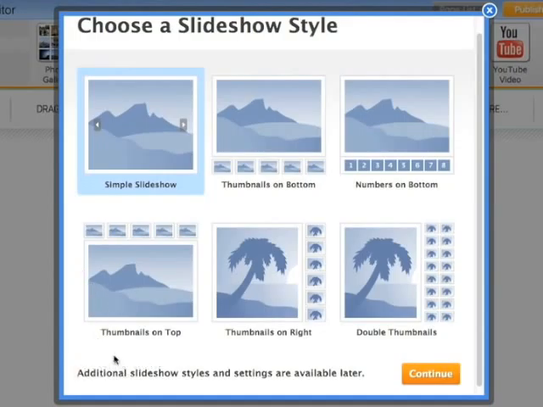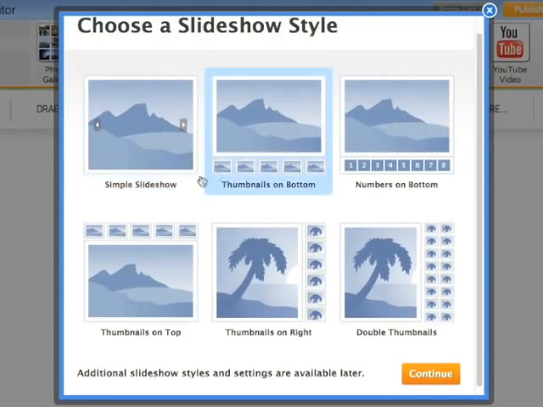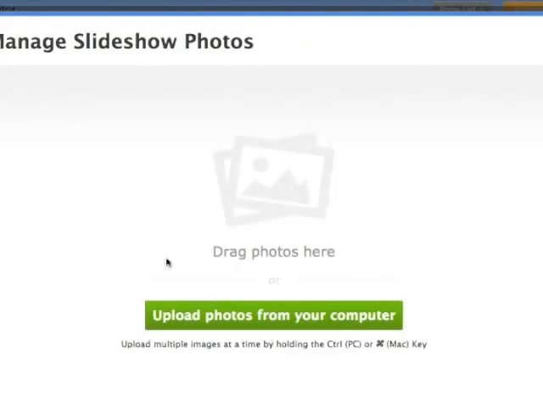Because additional slideshow styles and settings are available later on, the main decision that you have to make at this point in time is, do you want a simple slideshow or do you want one where you have thumbnails available on the bottom? Either way, pick one, and then hit continue.